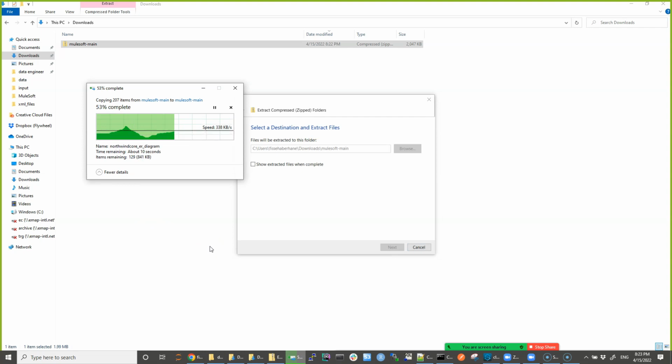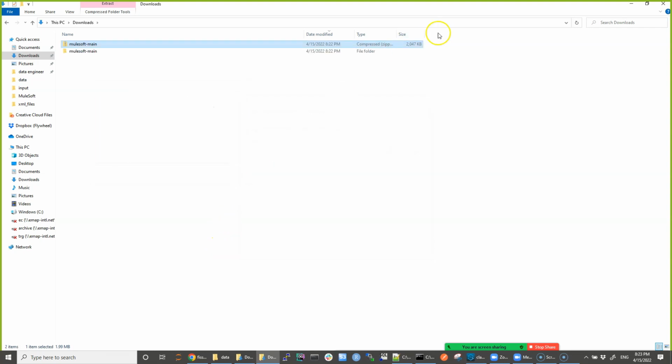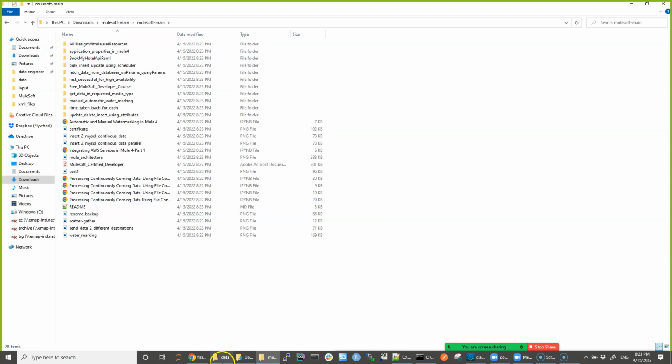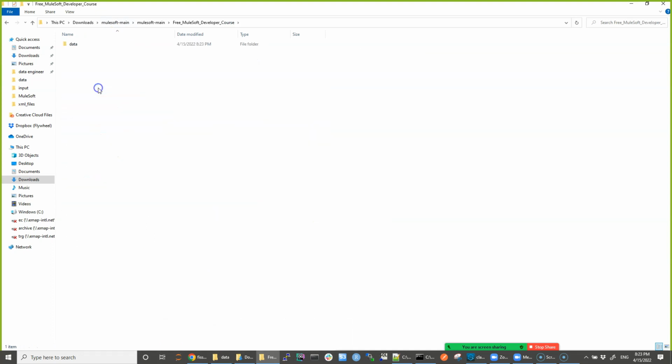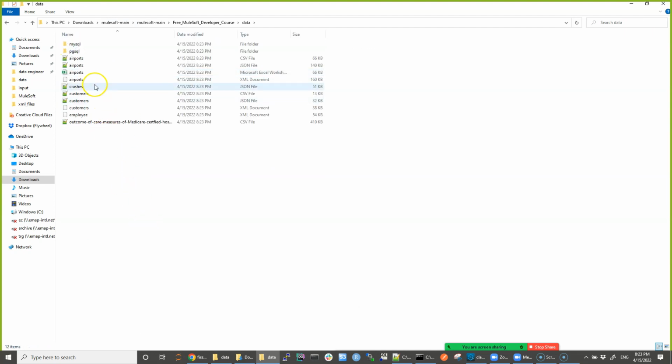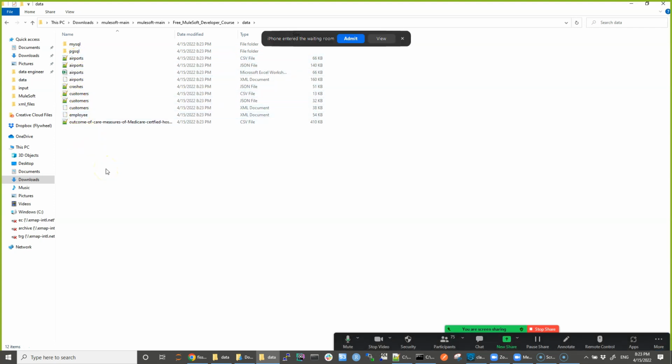Actually, I want only the data, not my whole GitHub repository. It contains other things also. We just need the data we have for this tutorial. So this is the MuleSoft GitHub repository, and if you go here, there is the free MuleSoft developer course, and then under it, there is data. These are the different data sets that we are going to use for this tutorial.